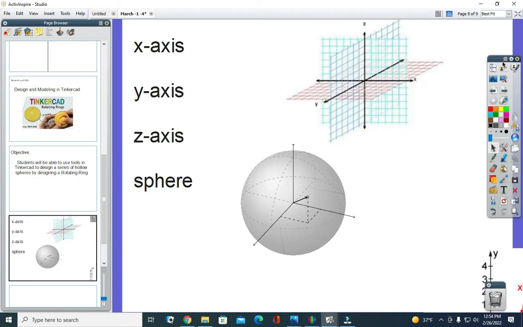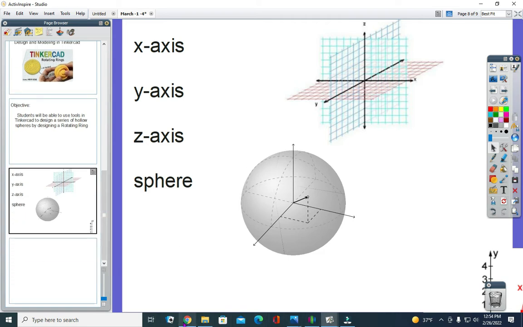A vocabulary word is the x-axis. The x-axis is going across, horizontal. The y-axis is going front to back. And then your z-axis is going up and down. A sphere is a circular object, and even if you look at it, it has those x, y, and z axes. So I'm going to go to my Tinkercad.